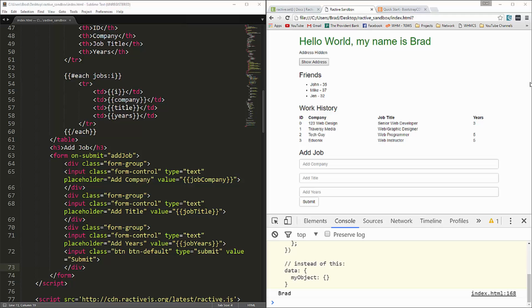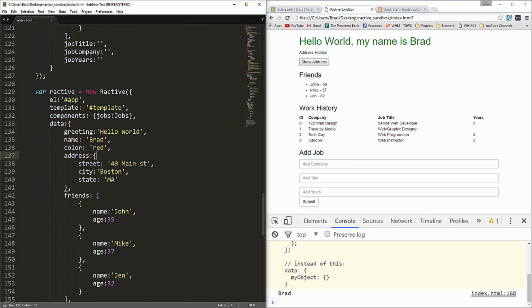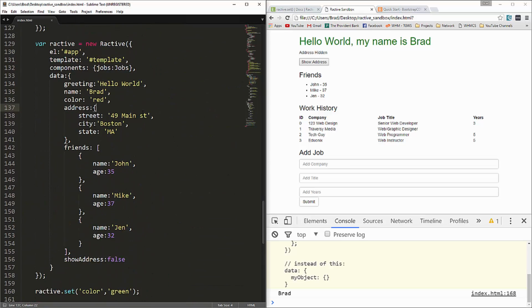Now the next thing I want to talk about is our observers. And observers, basically we can make it so that we can watch a key path for changes. And a key path meaning the location of some kind of data. So we're going to go down to our main instance, and let's say we want to watch for the name.